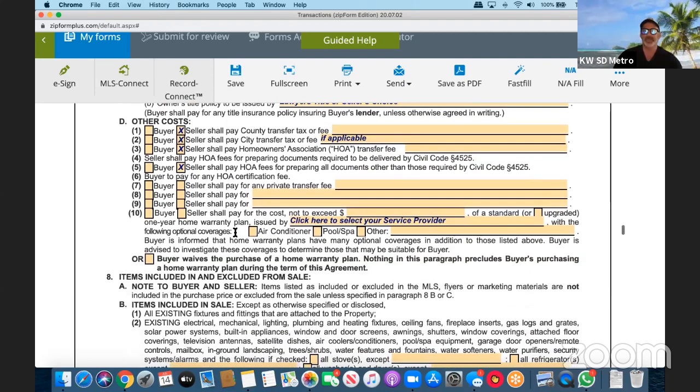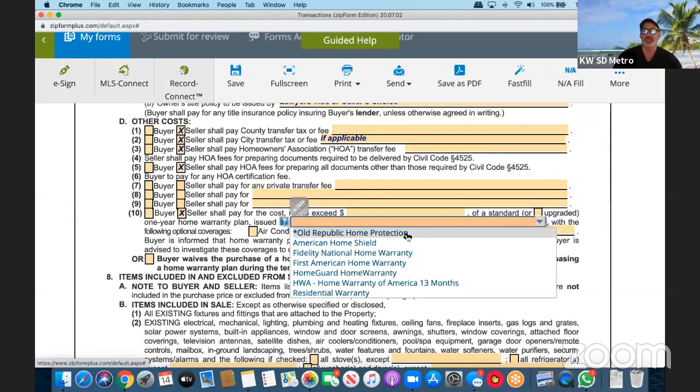Item 10, typically the seller will pay for a home warranty. Now you need to know the cost of a home warranty and what plan you're going to get. So you need to get the brochure from the home warranty companies. We recommend Old Republic. They're one of the best home warranty companies. And we also recommend, because Old Republic will also represent our E&O carrier, they have a policy from CRES, C-R-E-S, that they'll convert you into.